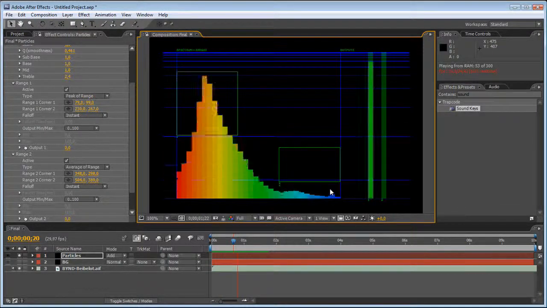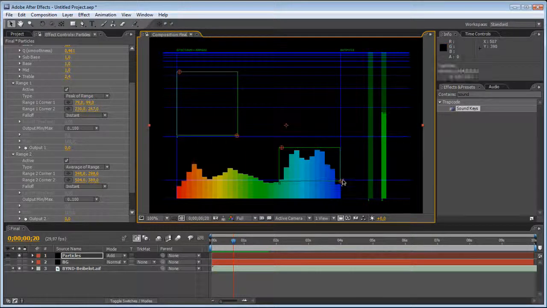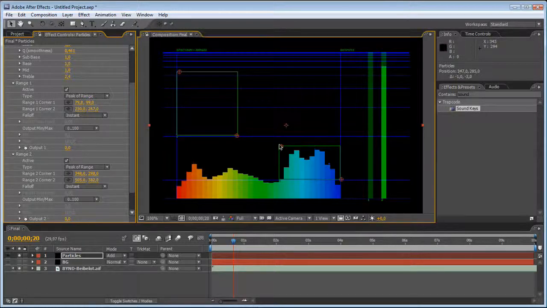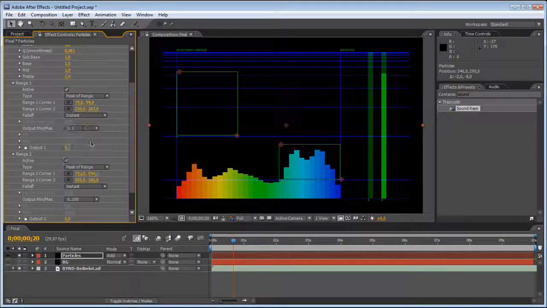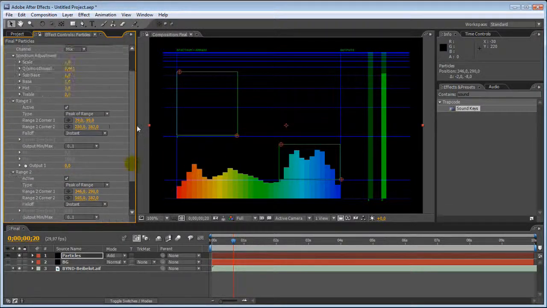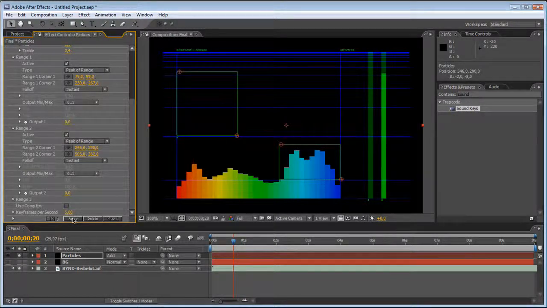Right, that's pretty good. Let's set this a little bit higher, and set the type also to peak of range. This should work. Now set the output range to 0 and 100. Below is 0 and above is 1. We don't want a keyframe on every frame but 5 per second. 5 keyframes per second is enough. Let's see if everything is alright here. Okay, and click apply. Now keyframes will be made for output 1 and output 2.